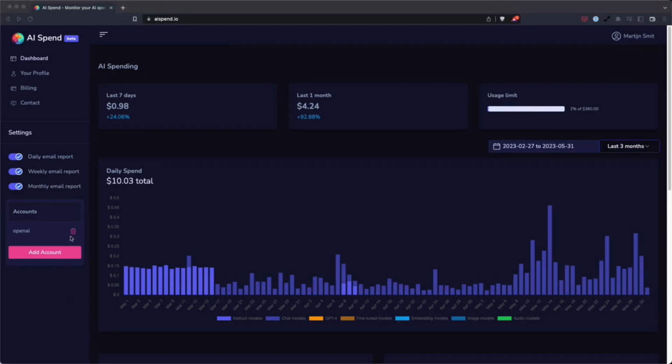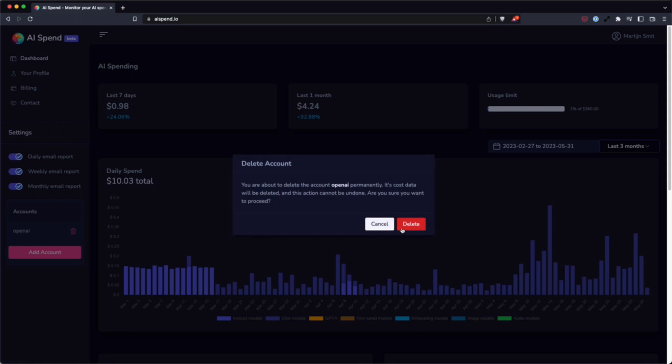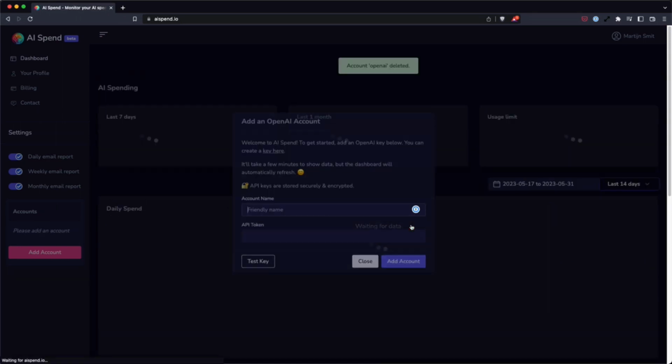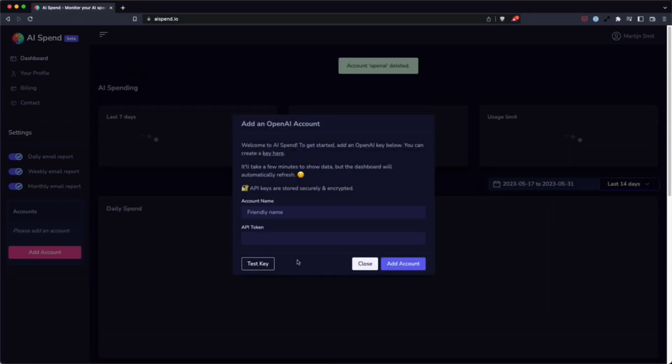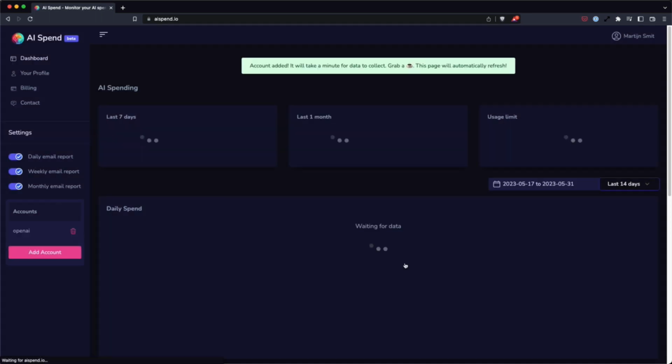So what I'm going to do is I'm going to remove my existing account, and it'll delete all of the data that we have. So now I'm presented with a wizard to add my first OpenAI account, and what I can do is I can give it a quick friendly name so I can recognize it, and then the API key. Then I can test the API key just to make sure that I can connect to OpenAI and make sure that the data is coming in. And then I can add account. And that's pretty much it.